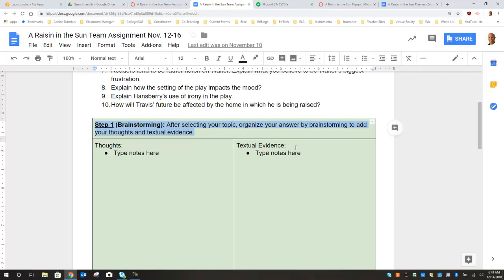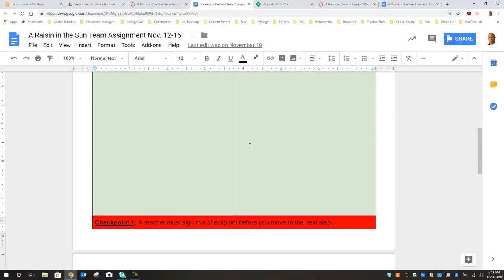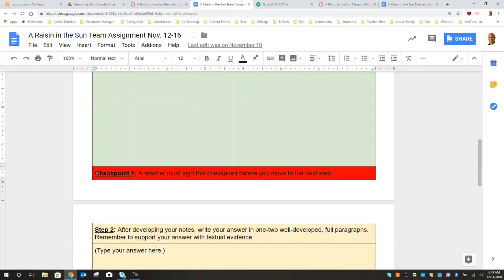Obviously they provide all their notes and textual evidence here. However, notice this, we have checkpoints after each step, and the checkpoint means the teacher must sign off so that they are of course going to be accurate there, ready for the next step, and we're just kind of guiding them through that because again we want each team to have their answer done almost perfectly.